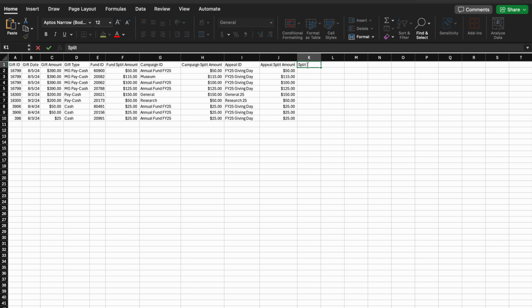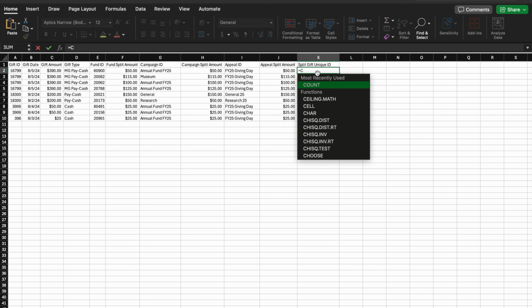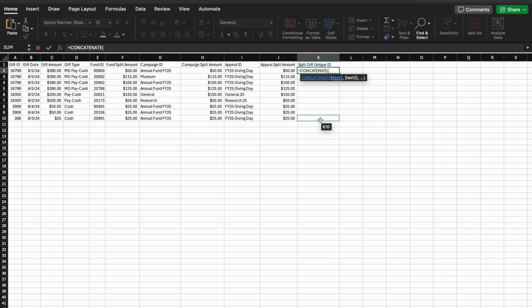So to start, we're going to use a process called concatenation, and I'm going to make a field, a column, called split gift unique ID. And it's going to look like this, using the concatenate function. And you simply put in what cells you're going to reference to build your concatenation. You're going to take one column worth of information and you're going to put in another column and another column and another column to create this unified unique ID.